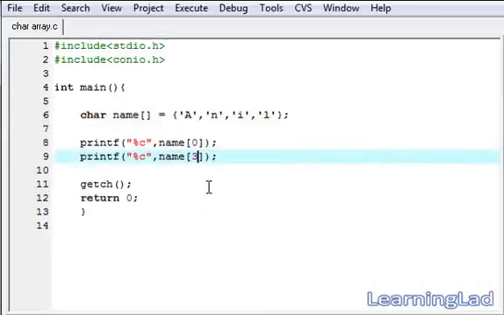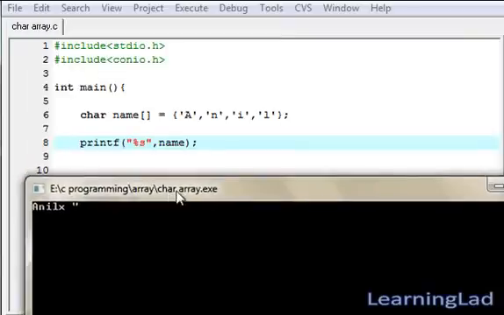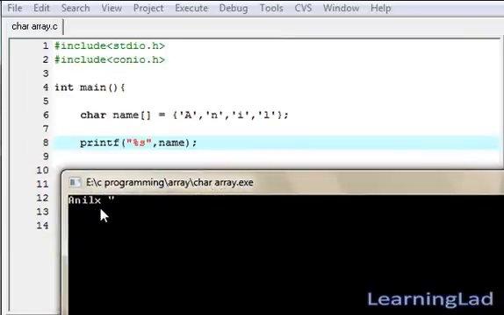So in C, a character array is also called a string. For string values, the format specifier is %s. We can write %s here, and we can refer to this character array here. What this is gonna do is print this string. So save it, compile and run it. As you can see here, it has printed Anil, then X, then some other garbage characters here.